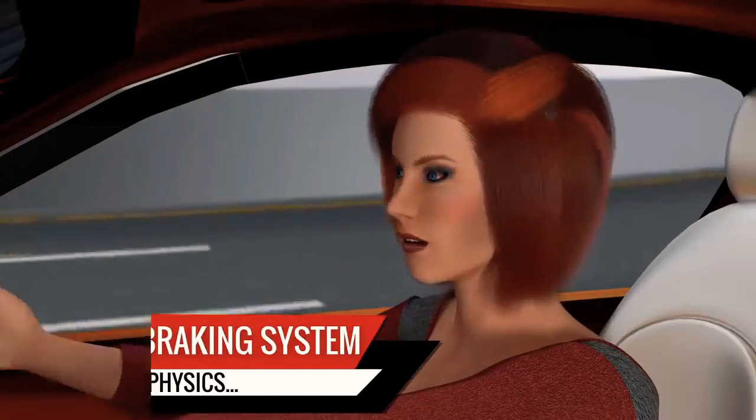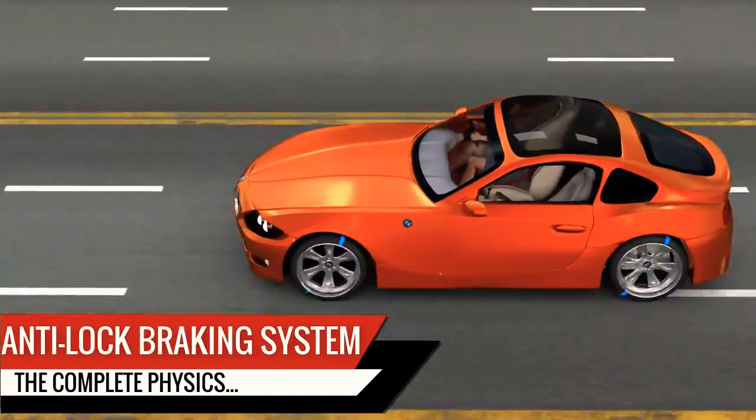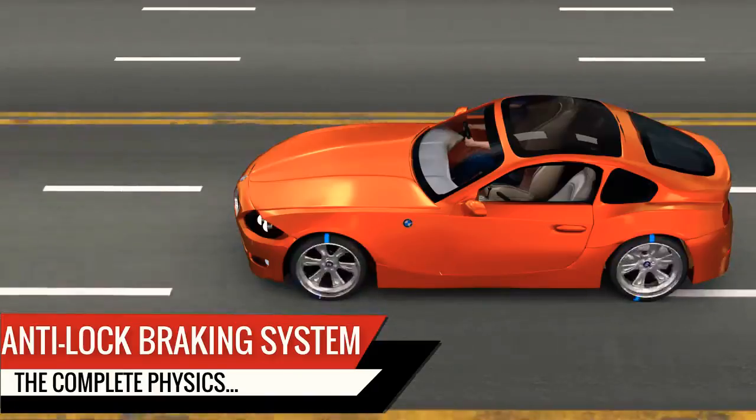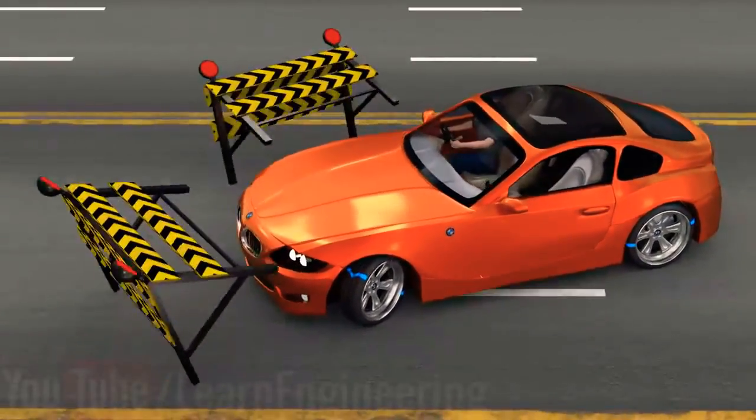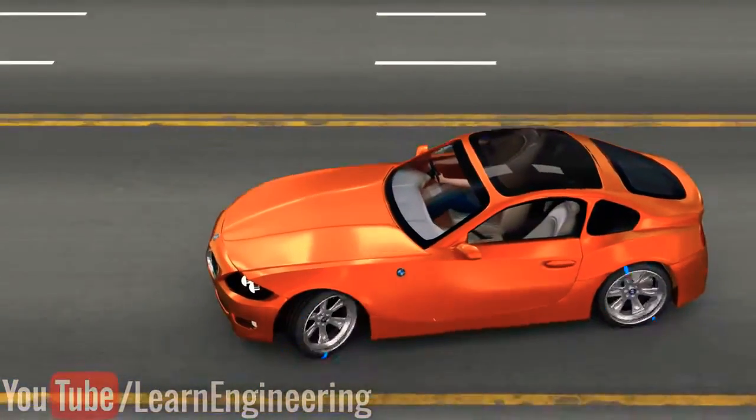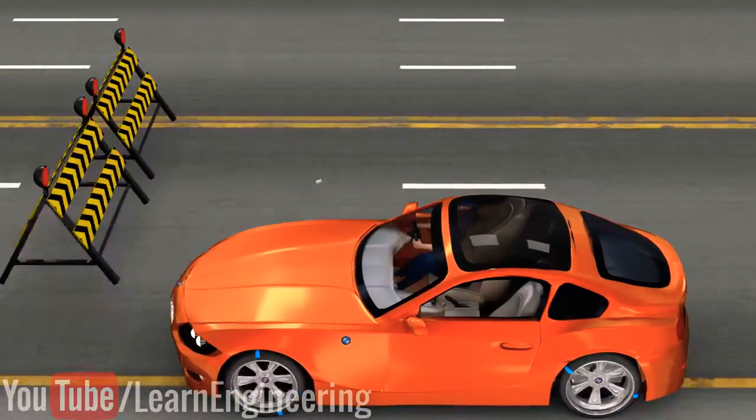Nowadays, an anti-lock braking system is used in almost all modern vehicles. This system prevents accidents like this, where you lose control of the steering as you apply the brakes. With ABS, you will be able to steer the vehicle properly, and it also reduces the braking distance.